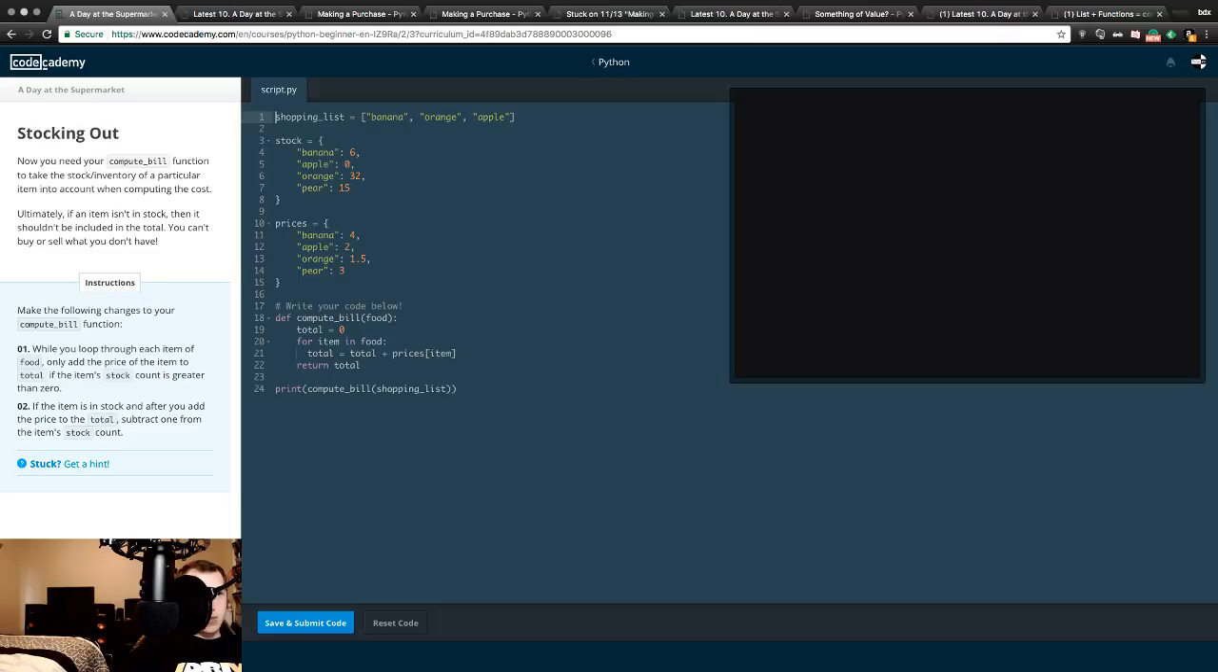Ultimately, if an item isn't in stock, then it shouldn't be included in the total. You can't buy or sell what you don't have, unless it's a Ponzi scheme. Instructions. Make the following changes to your compute bill functions.